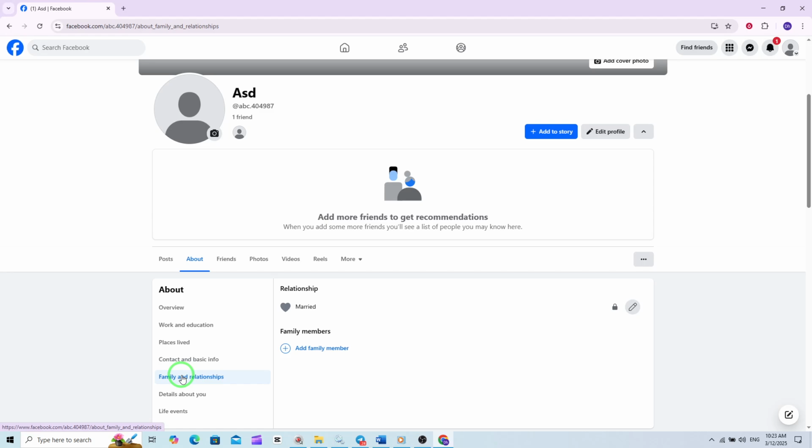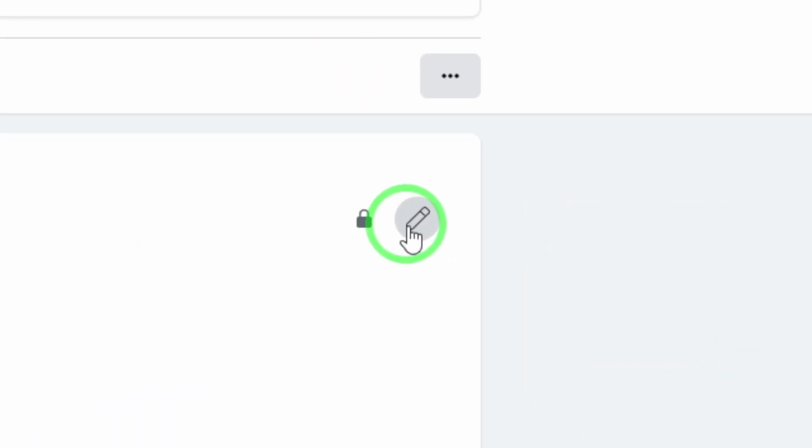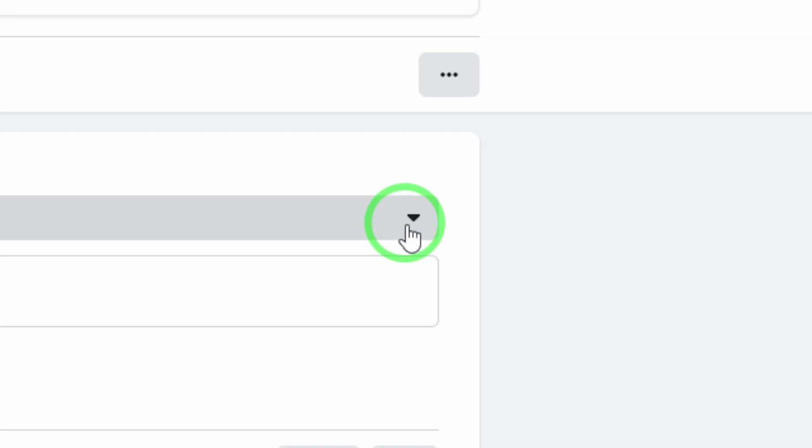You'll see your current relationship status displayed here. Next to it, there's an Edit icon. Click on this icon to make changes to your relationship details.